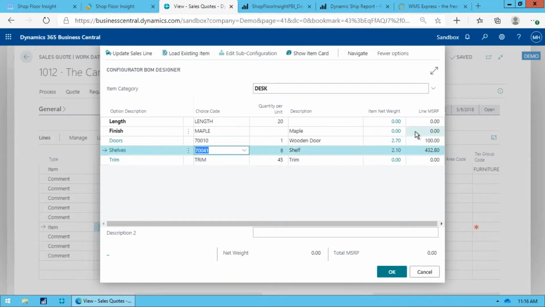Now, this is the basic interface. We've had people extend it to show pictures of the components that are chosen, all those sorts of things as well, if you like. But this is the out-of-the-box basic interface.